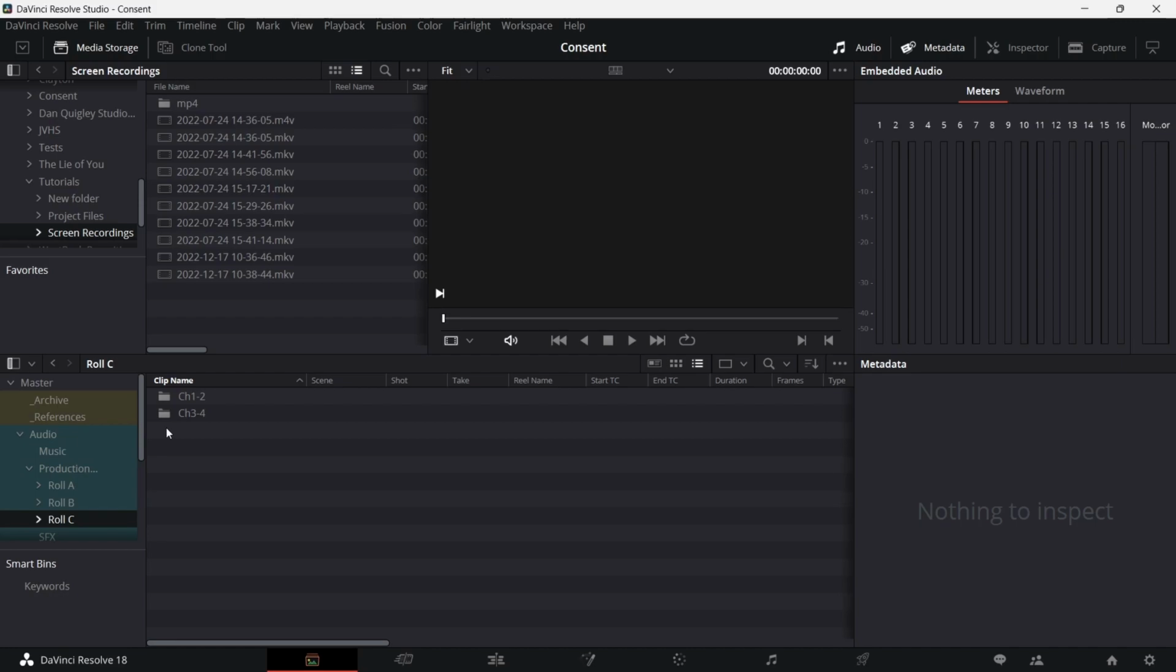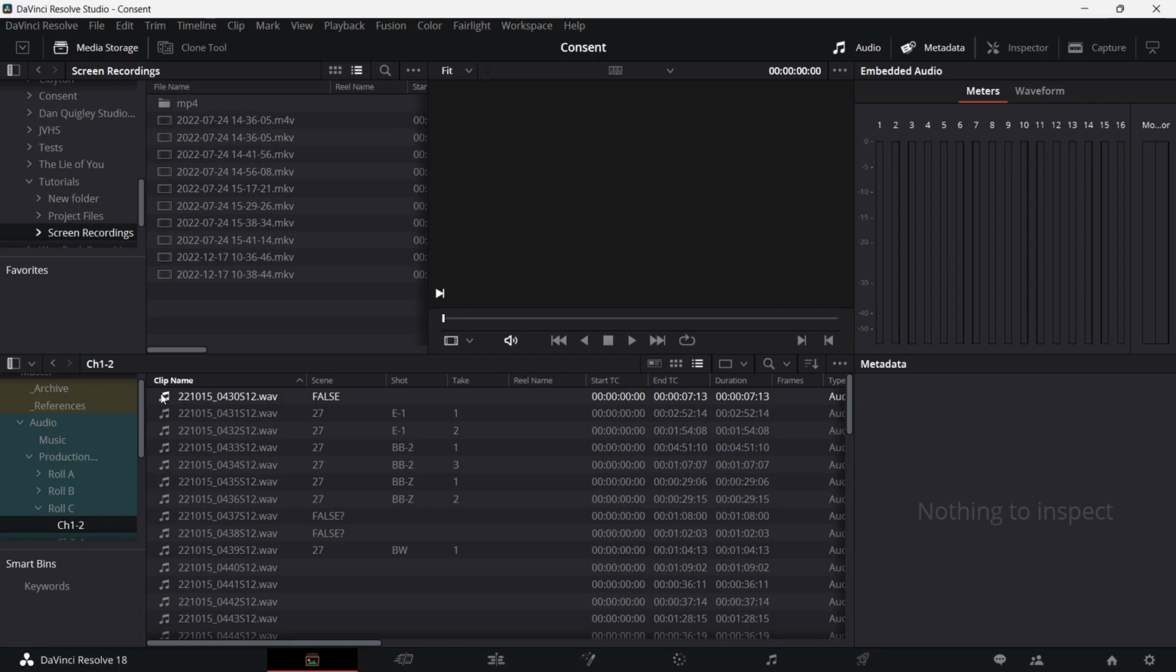So I open that up and here you'll see in this particular project our audio files are separated. So there's a file for channels 1 and 2 and for 3 and 4. I already organized that. And I'm just going to do the 1 and 2 folder. And you can see I've already started to do some of the naming here. You'll see here's the list of all the files. And then I have the scenes, the shots, and the takes.